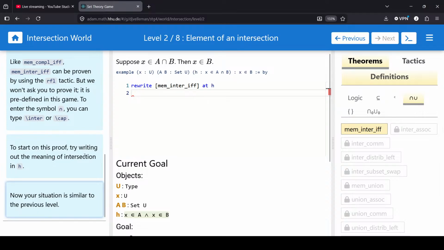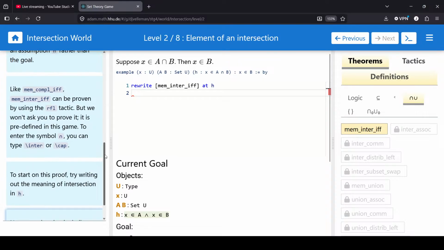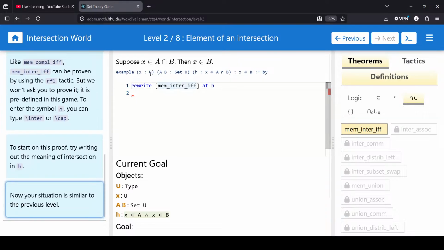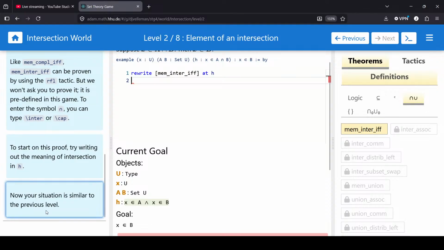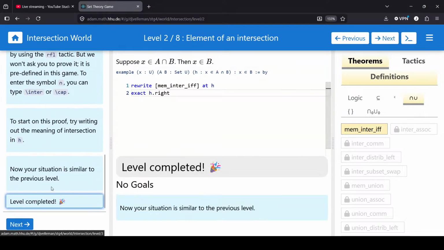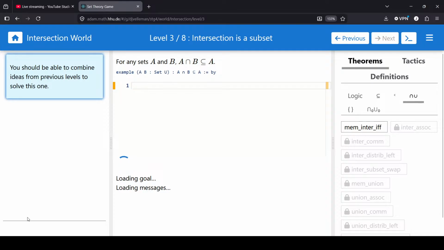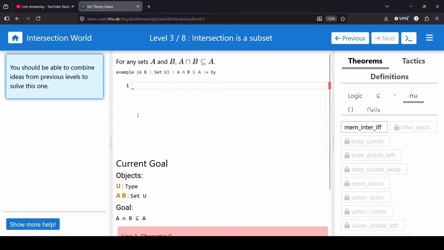To start on this proof, try writing out the meaning of intersection in H. Okay. Okay, so yeah, that's what I just did. Now your situation is similar to the previous level. I see. Oh, we have to exact. I always forget this. There we go. Okay, easy. You should be able to combine ideas from the previous levels to solve this one.